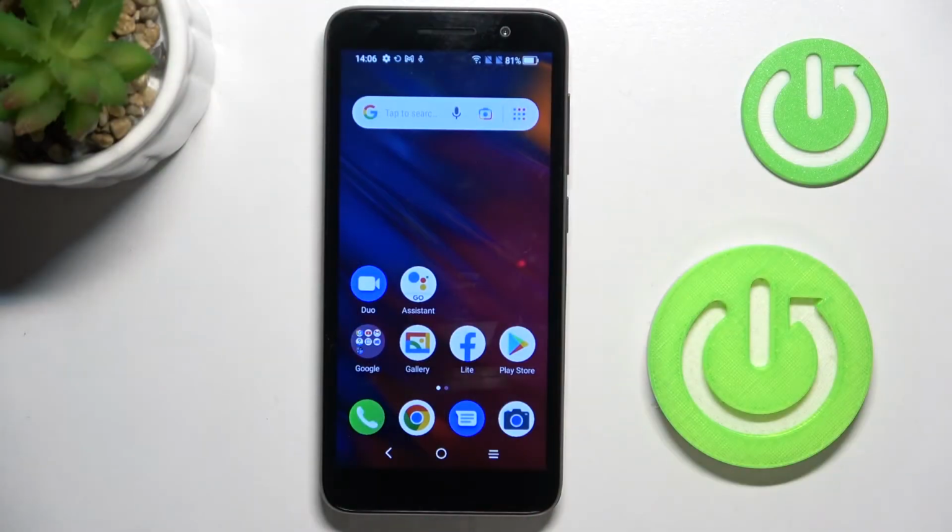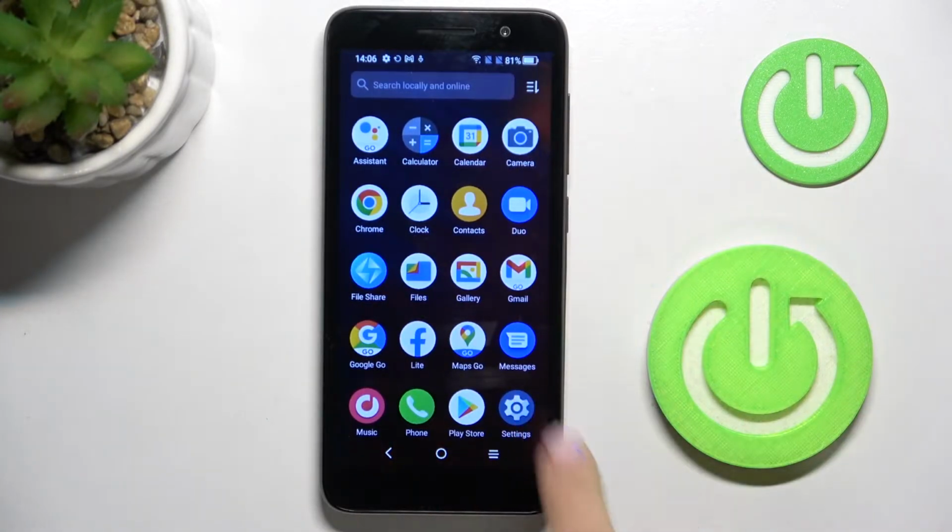In front of me is ALCATEL 1 from 2022, and let me show you how to reset app preferences. So at first, to open the list of all apps, go to settings.